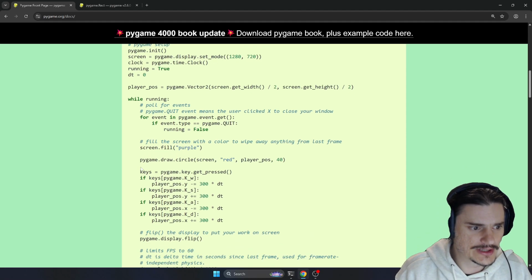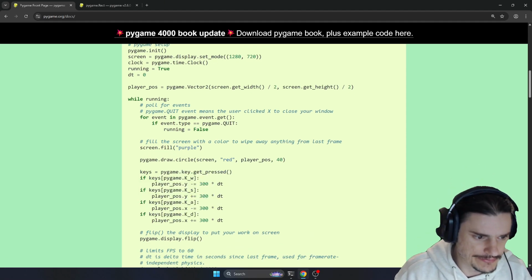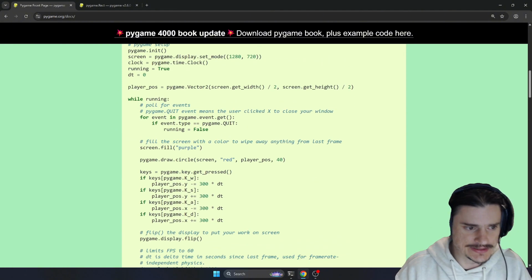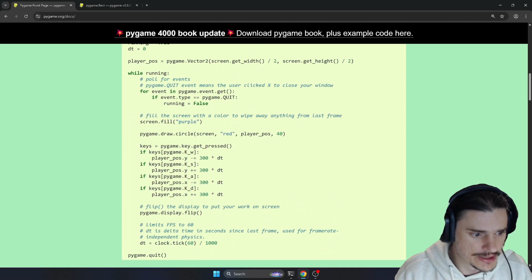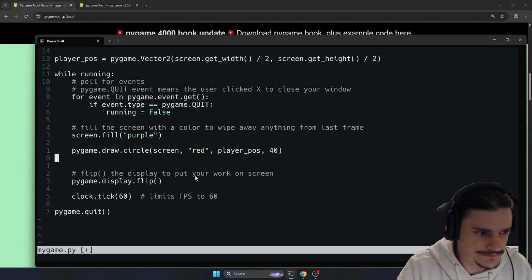Okay, now it looks like we check for some keys here to see if the keys are pressed, and then I think maybe we move it around. But I can't wait. The excitement and anticipation is killing me. I want to see this red circle. So I'm going to run it the way it is now, and then we'll handle the key stuff later.